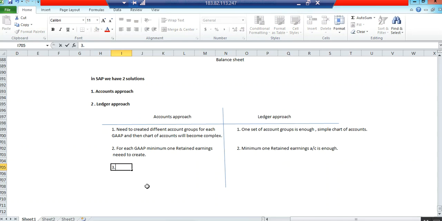And here, if you are following the accounts approach, the segregation or identification or representation or differentiation, whether this belongs to the IFRS accounting principle or to the US GAAP principle, is done at account level, at GL account level. If you take one GL account, for example, salary account 300100, you need to identify, segregate and differentiate: this salary account is for US GAAP. Then 300101, this is also a salary account, but this is for IFRS purpose.